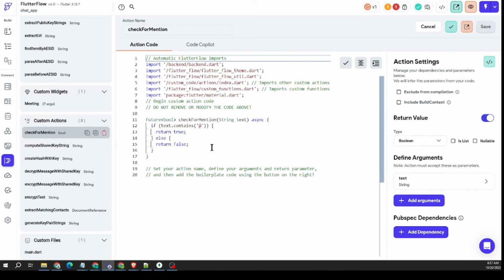So check for mention is one. And again, it's going to look for that @ sign. And if it detects that @ sign, it's going to change the bool from false to true. And I'll show you what that is applied to in just a second. Again, I've already mentioned it's applied to the pop-up box that'll give you a list of users, whether it's friends to the authenticated user or a list of the group chat users or whatever. But it'll give you a pop-up box using this particular code.